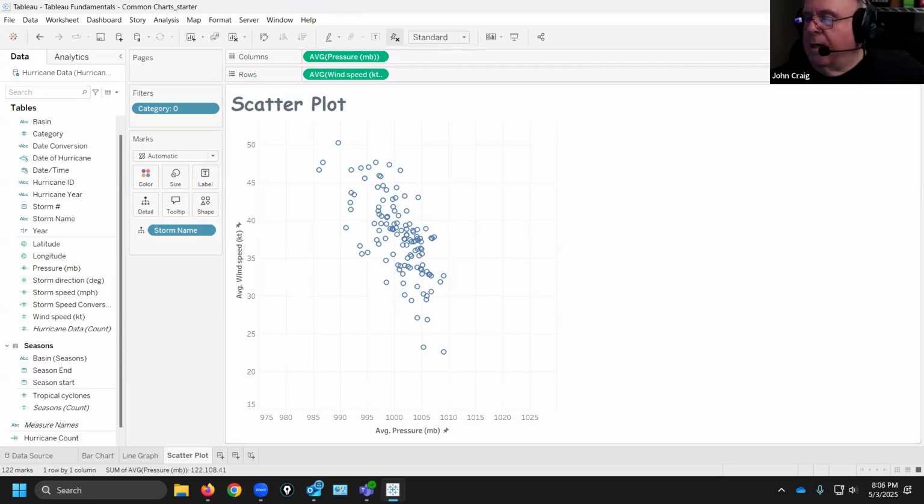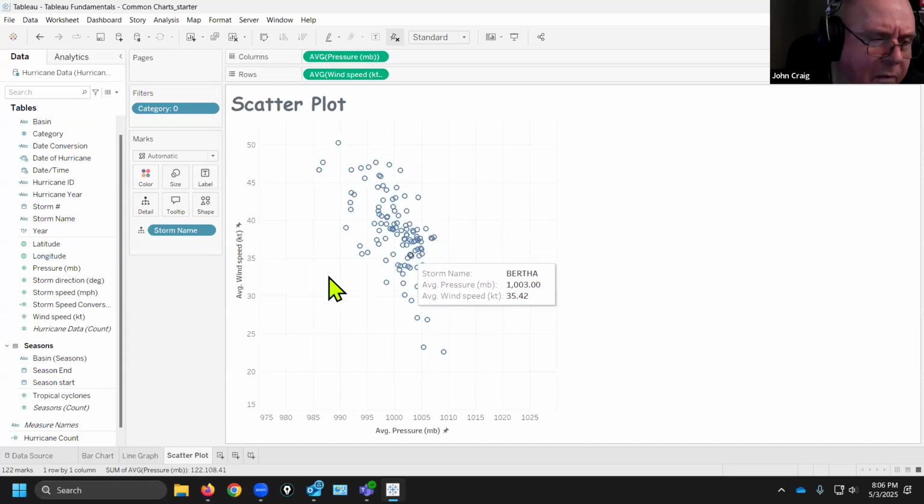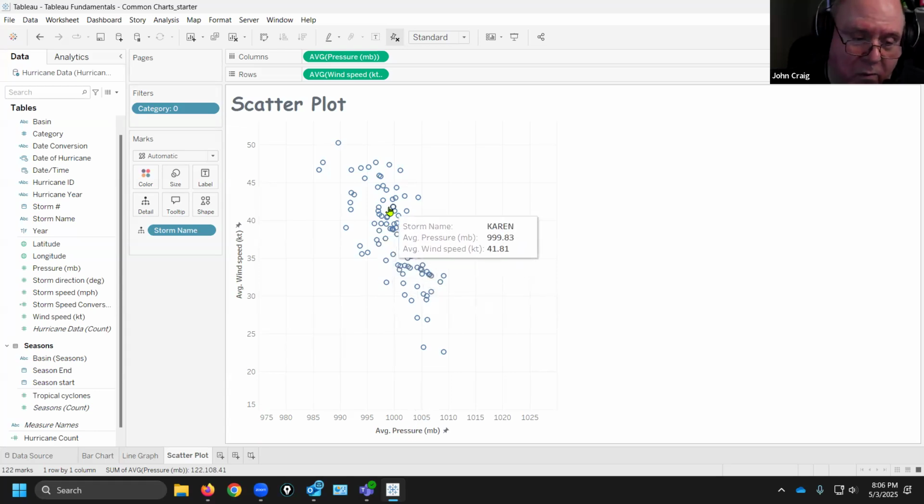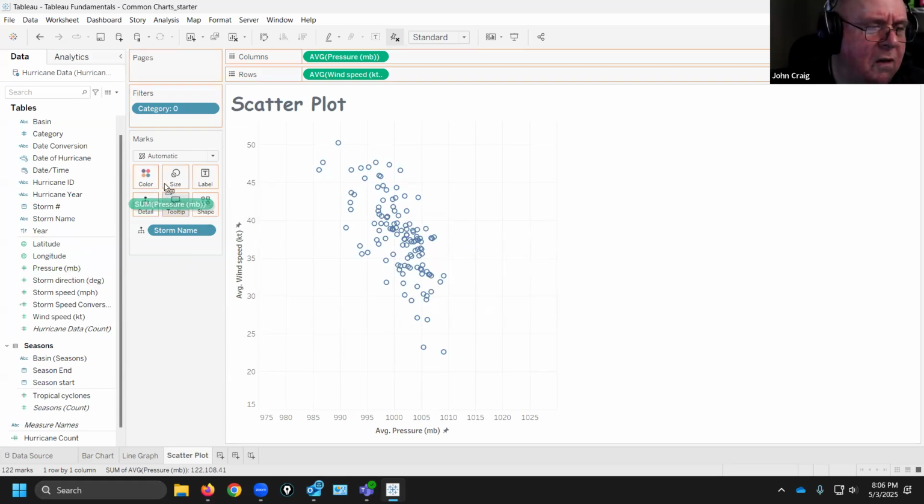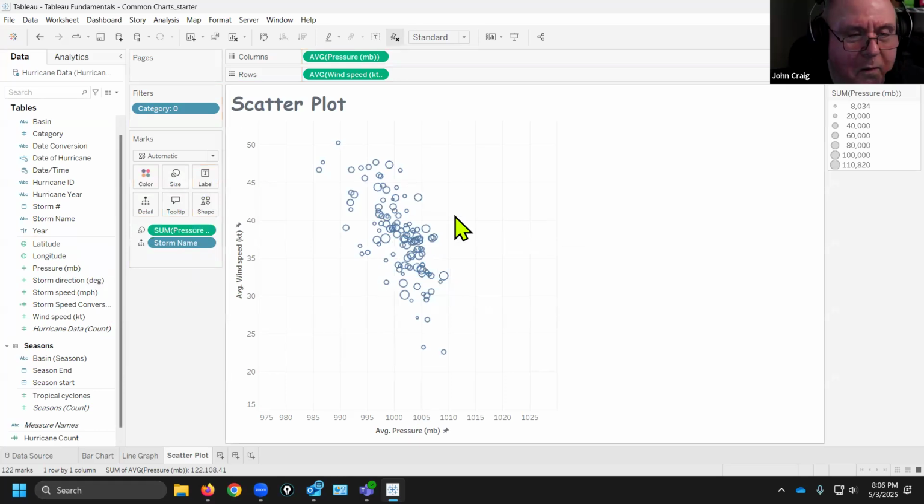So far so good. Now, we've edited the axis, we've set up the relationship. Now, if you want to change the size, you can do something. For instance, we have average wind speed and we have average pressure. Now, the lower the pressure, the bigger the size. These are category 0, so there won't be a lot of difference. So if I put pressure over here into the size bar, you'll see definitely some are different than others.